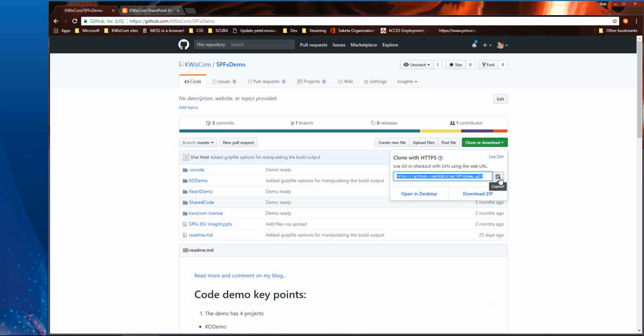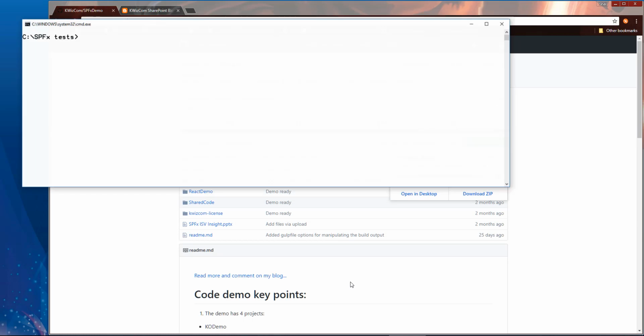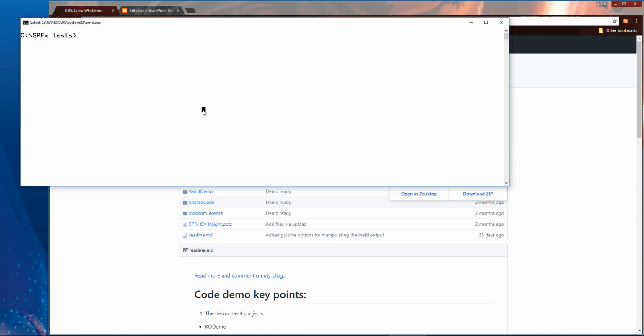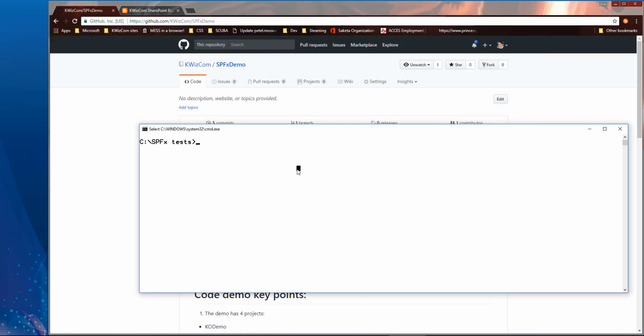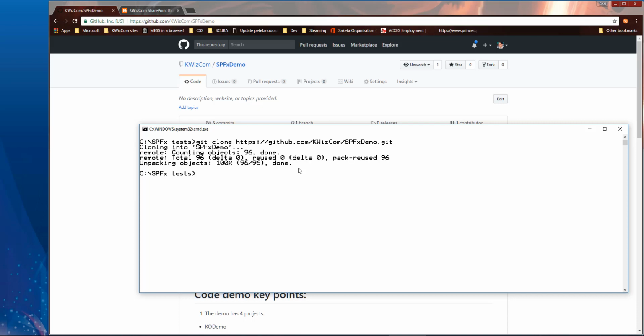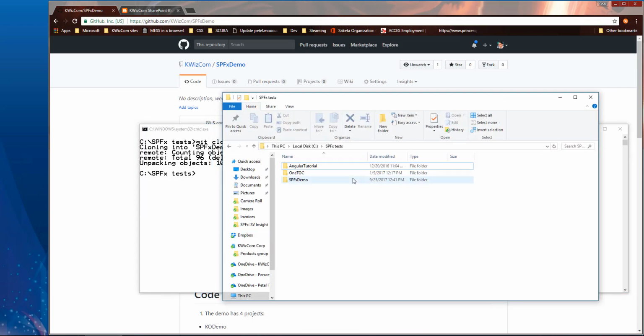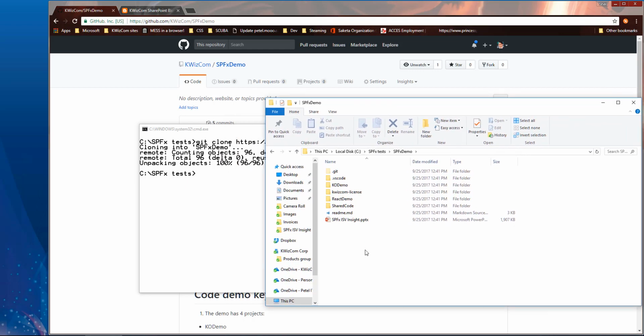Just copy this URL so you can clone to your desktop, and open a command prompt and go to a local folder that you wish to create a clone in. Then you just write git clone and paste that URL, enter. And once it's done, we'll have this local folder created right here, and this will include all my code except for the node modules that I'm using.